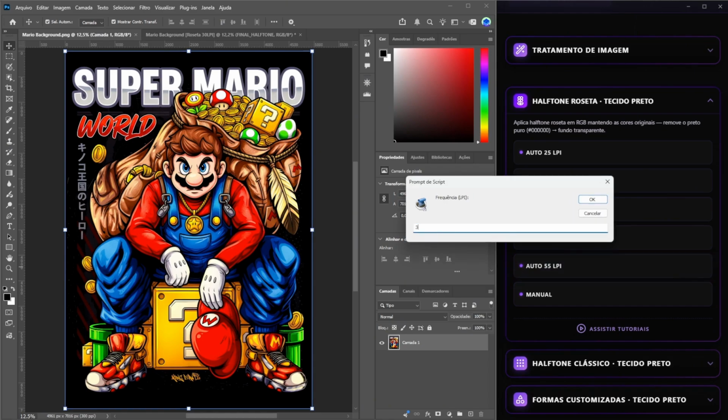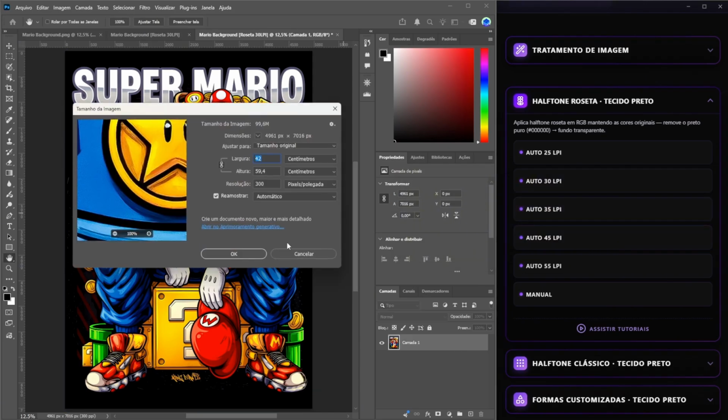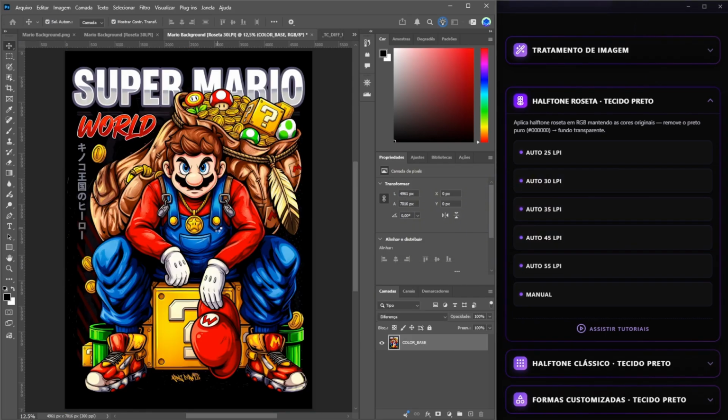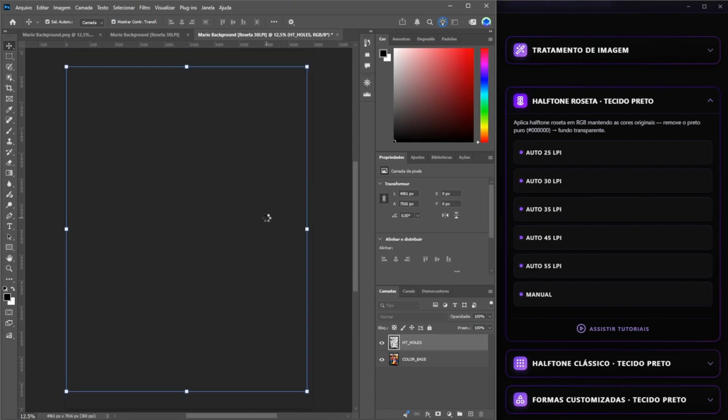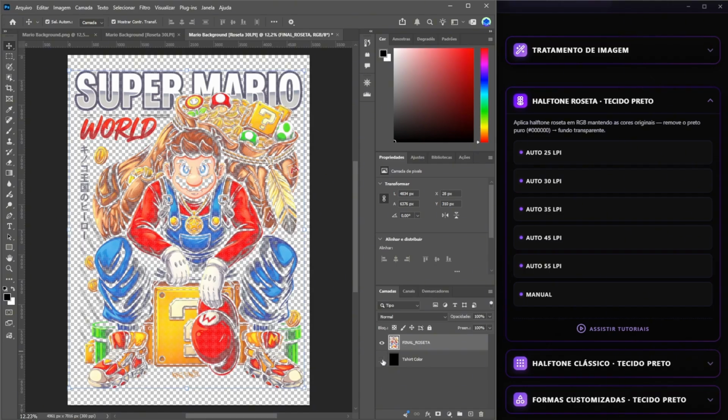Set it here to 30 LPI as well. You can set it to whatever frequency you want. Here, I set it to 25 so it preserves a bit more of the shadow. If I wanted to apply a bit more on top, I set it to 40 so it applies a bit more aggressively to the highlights. I click OK. I wait for it to process everything here in Photoshop. All done. The design is finished.